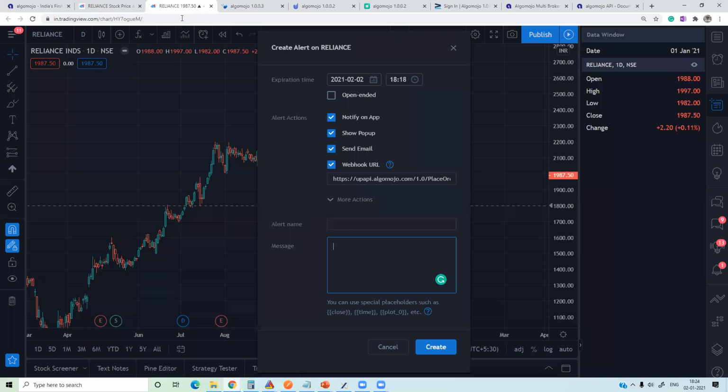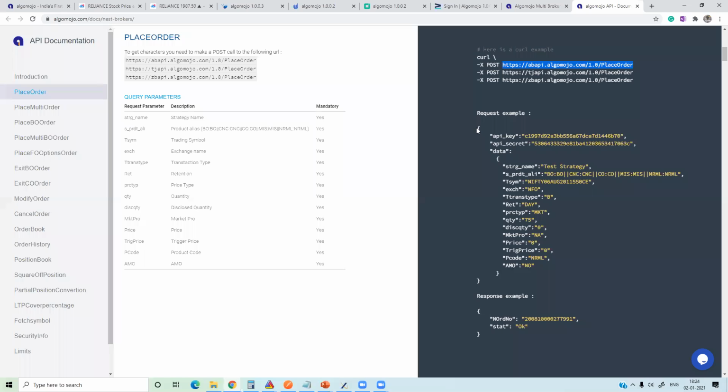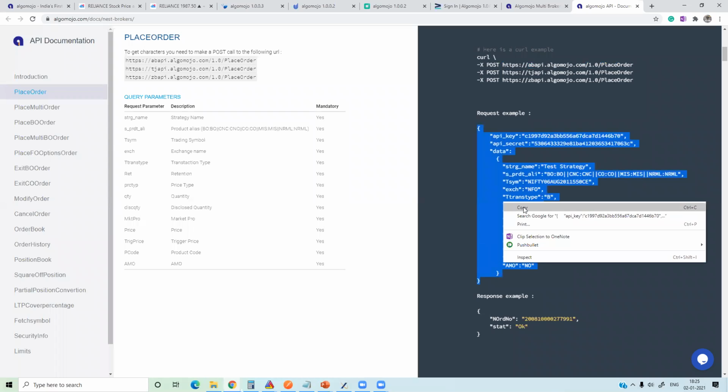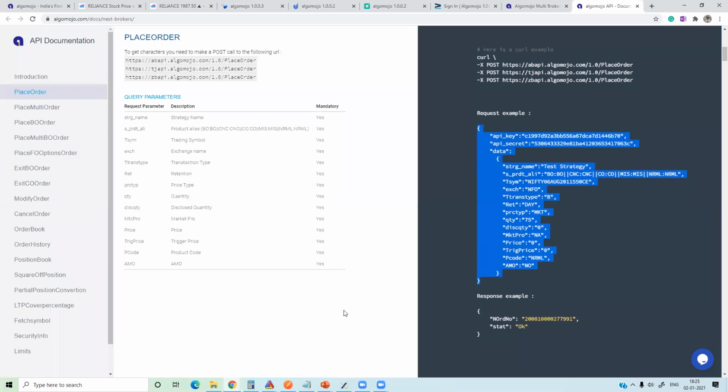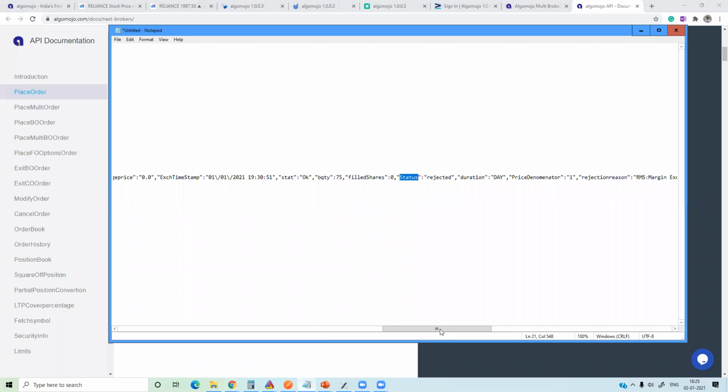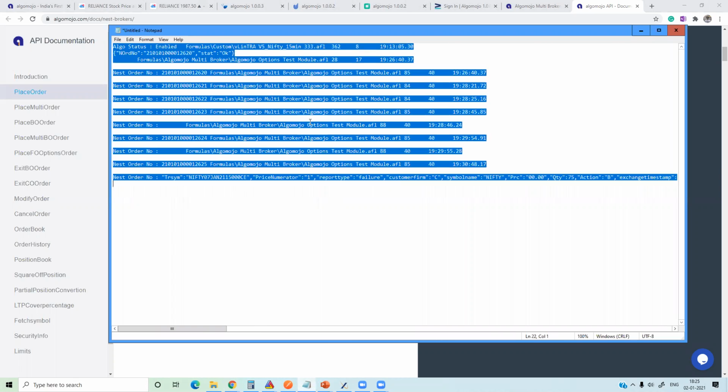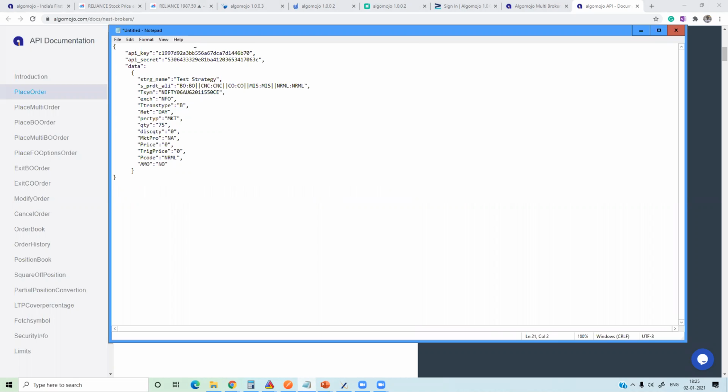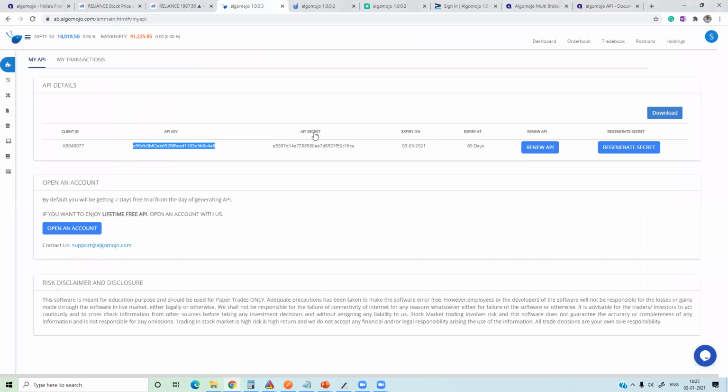Paste it inside your alert. You create the alerts and we have to pass the appropriate message. Here is the appropriate message that you have to send when that level is touched. What do you want to do? Basically, that's what. So I'll take this information into my notepad. You have to transmit your API key and the API secret key, which we know from here.